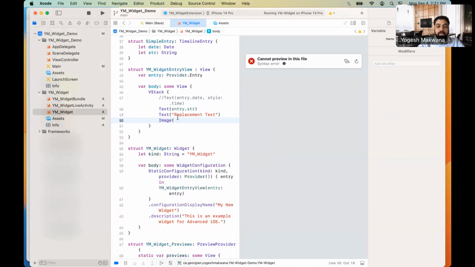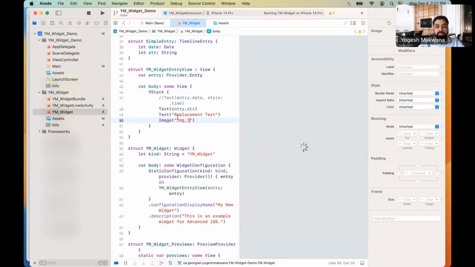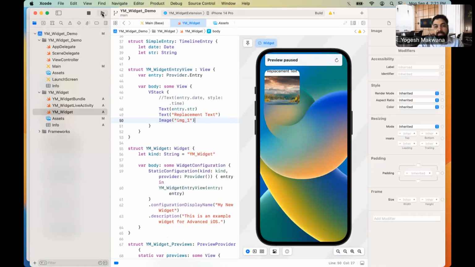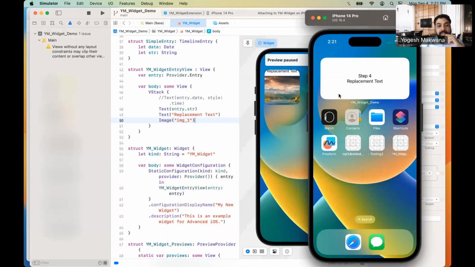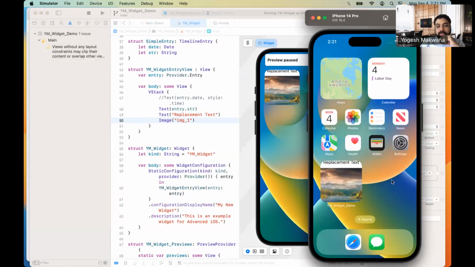I want, if I say img1, does it work? I want to see. Does it pick it up by default from assets? Yeah, apparently so. So all it needs is the string name from the assets, and it's going to display it. Okay, let's see what happens. There it is.